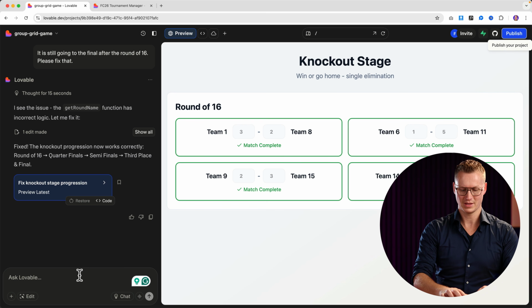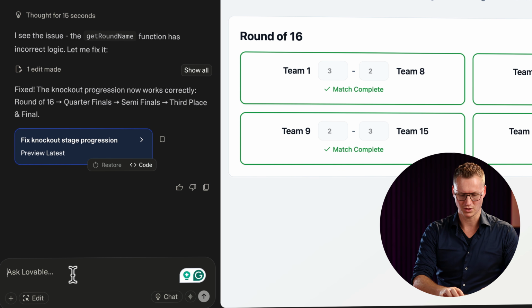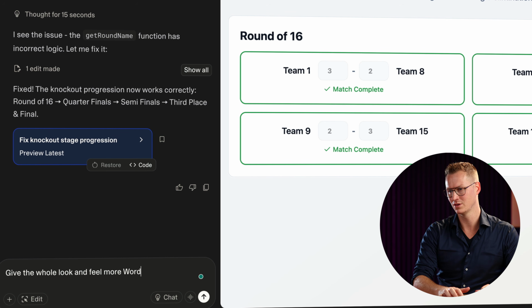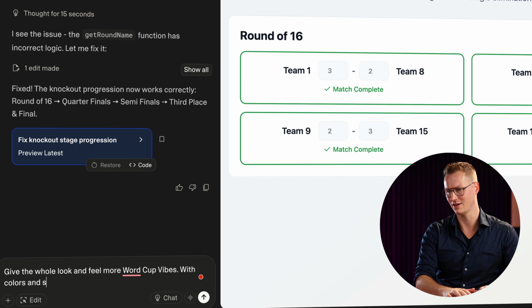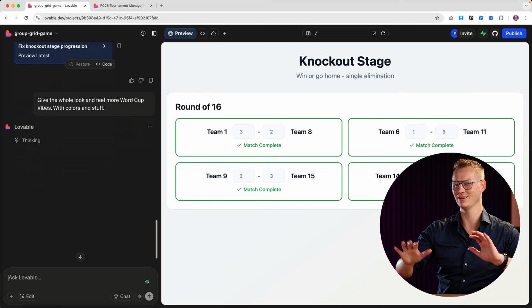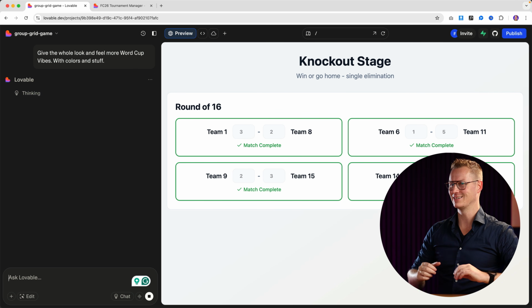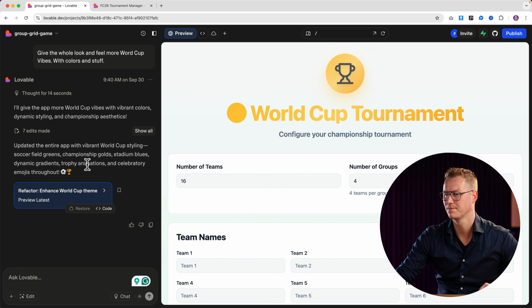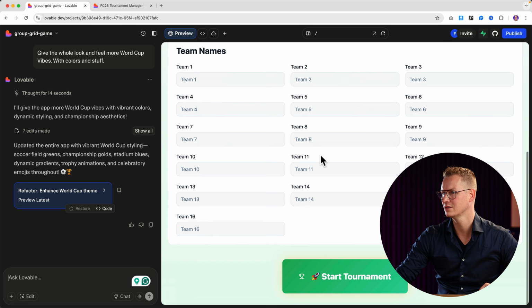You know, well, I love World Cups. It's for me one of the best moments of the year. Let's give this more vibes for the World Cup. Give the whole look and feel more World Cup vibes with colors and stuff. I leave it totally up to Lovable. Okay. It says it updated everything with more vibrant colors.